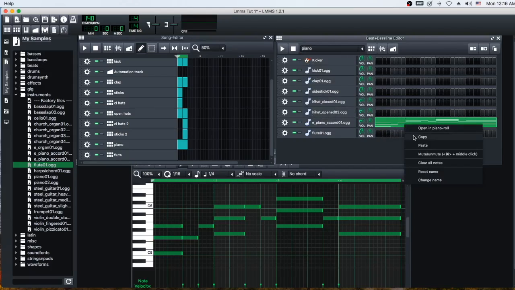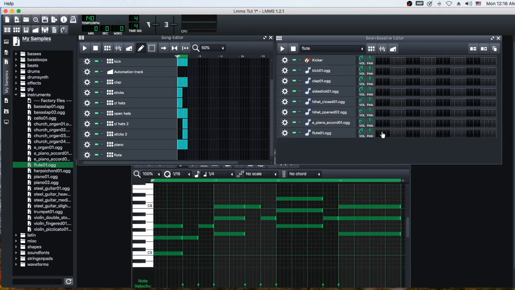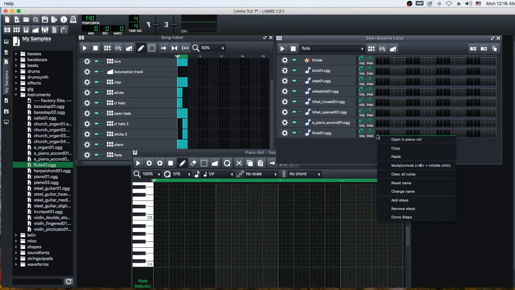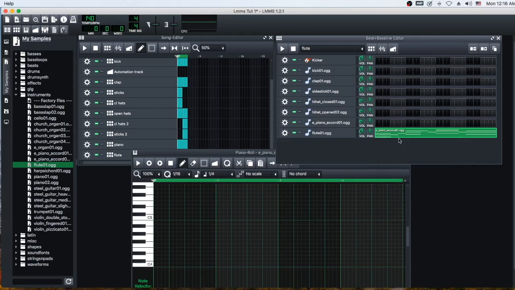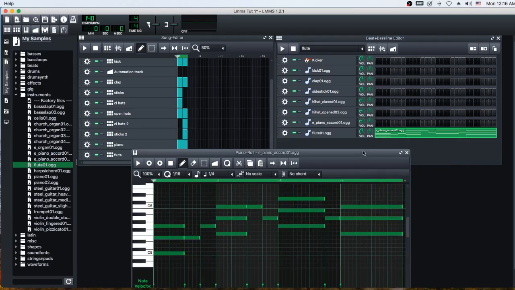I'm going to right click, copy, go to my last pattern and go to flute, right click, and paste. Now I have the same pattern on the piano and on the flute. I just want to hear what the flute sounds like by itself. Yeah, I'm not feeling that, right?